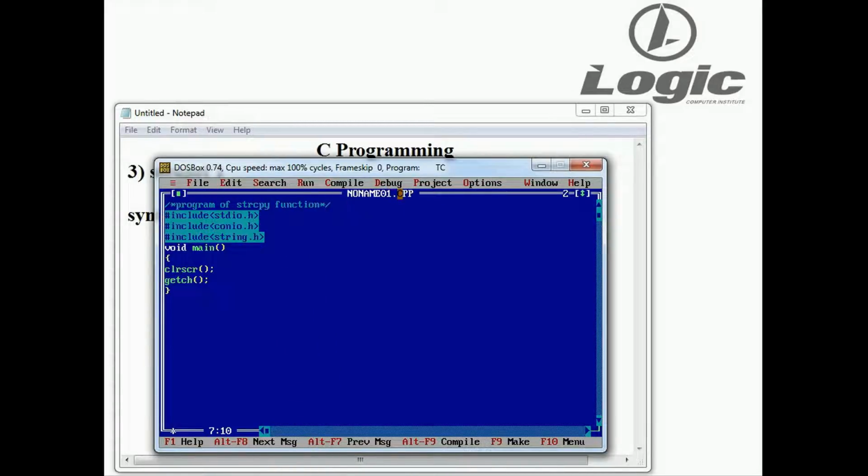So I write here strupr. I declare here one string, s[20] equal to, and in brackets I pass the lowercase string, and then by using strupr I convert the string into the upper, and then printf.